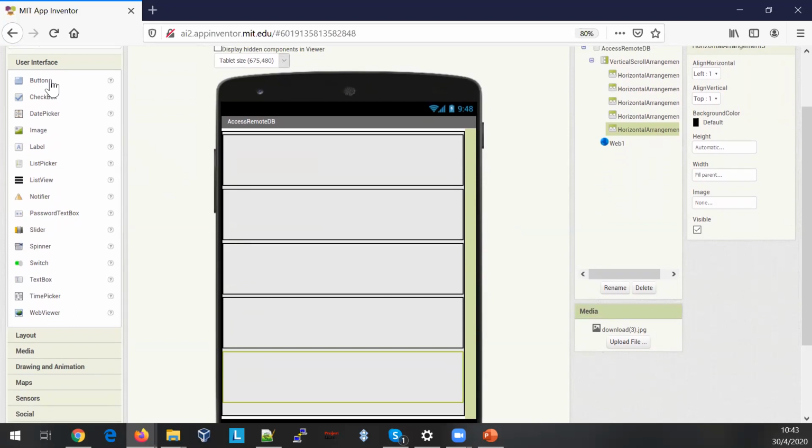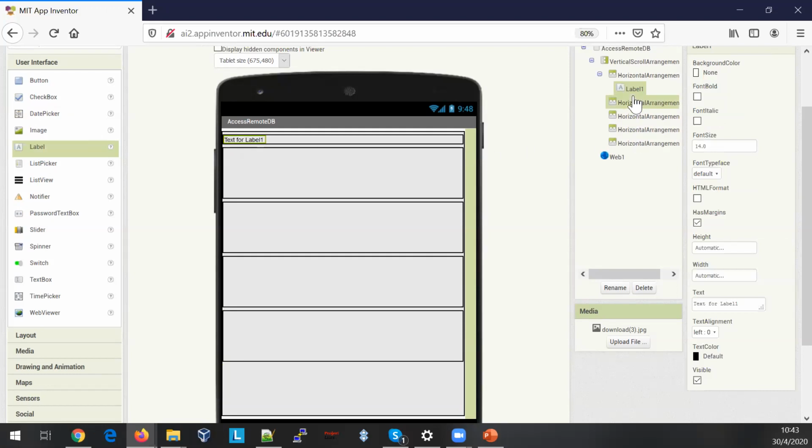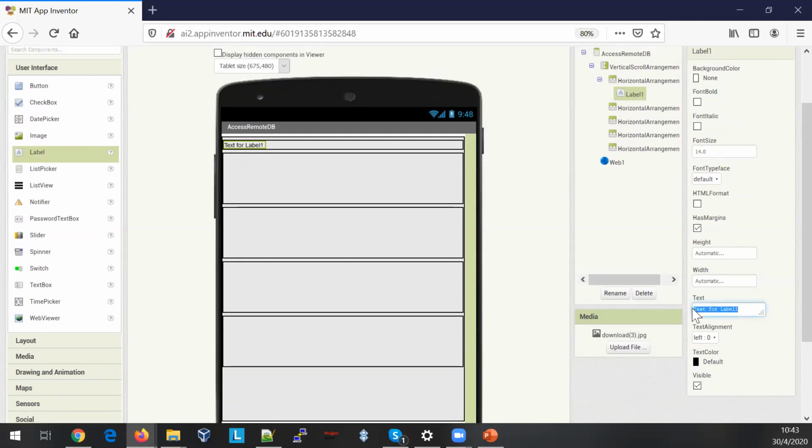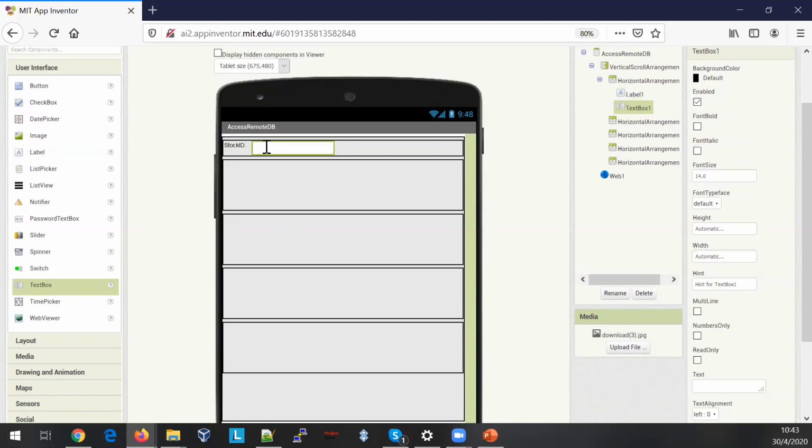So let me see. Of course, I want to show you the fields, but never mind. Let me just type it out to you. You just continue entering. So let's first add the label. This label is the name, stock ID, and then a text box. And then the next one is we want to add the stock name label.